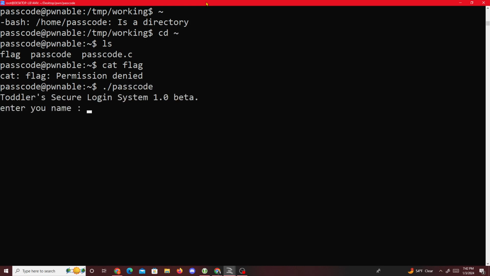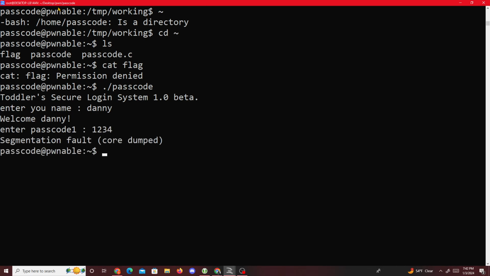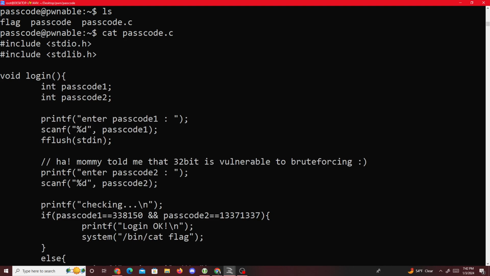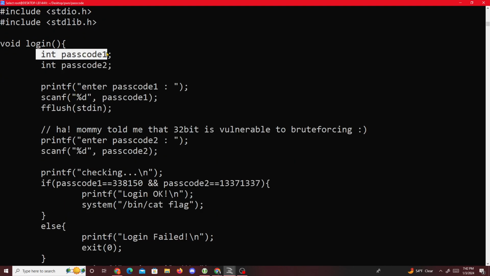We see "Enter your name," so I'll just enter my name and then enter a passcode, 1234. And then after that we get a seg fault. Pretty weird. Then we just check the code. So cat passcode.c.